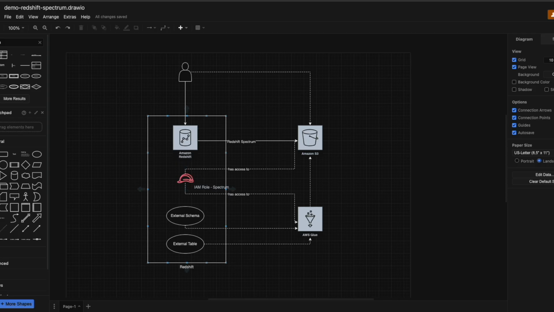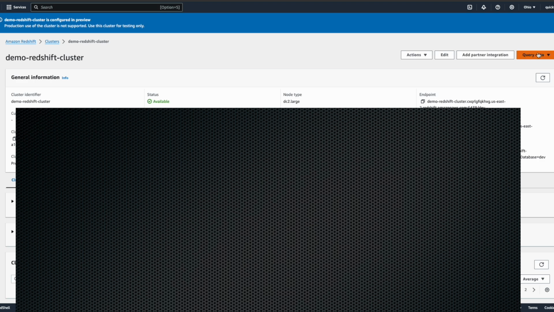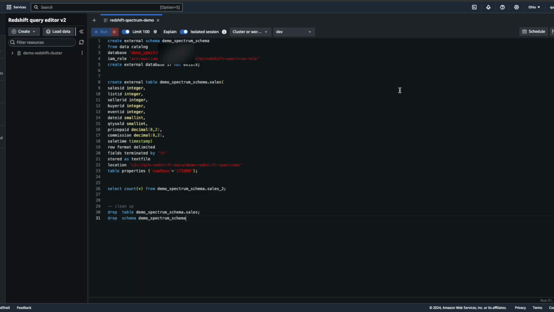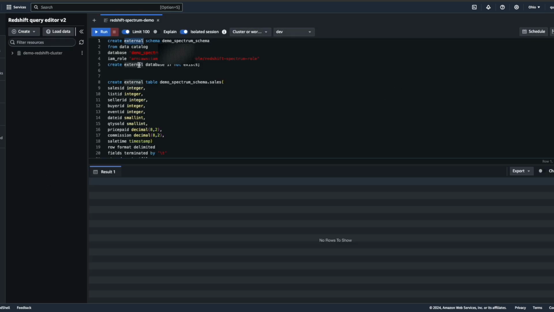Now that we created the required IAM role, we need to create the external schema and external table. For it, I'm going to click on Query Data so that we have the Query Editor V2 opened with us. The first query is responsible to create the external schema. I'm calling this schema Demo Spectrum Schema.